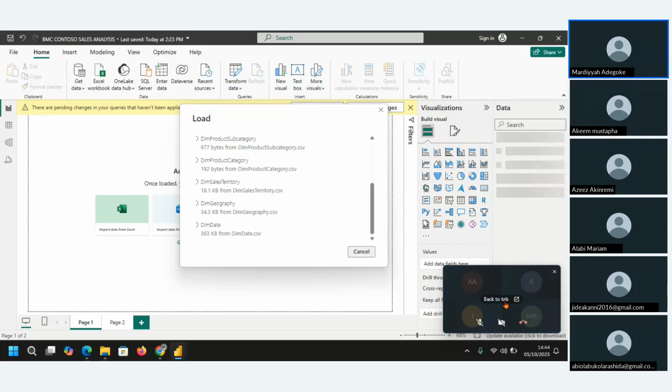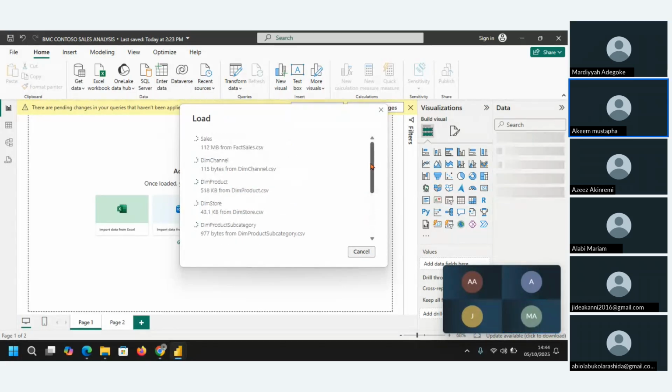I said once you connect all those data, just go to Home on the Power Query and click close and apply. Close and apply. So it will load your data into Power BI.